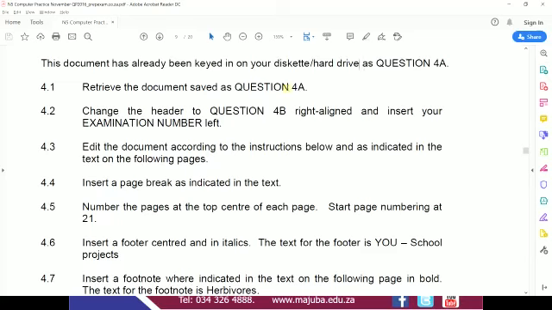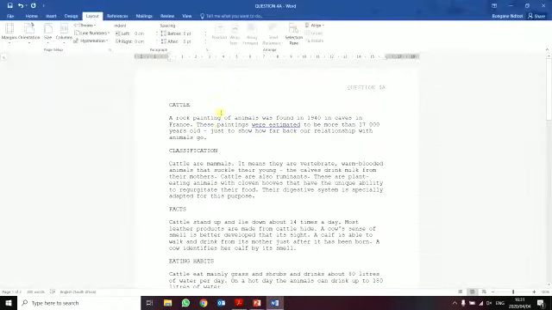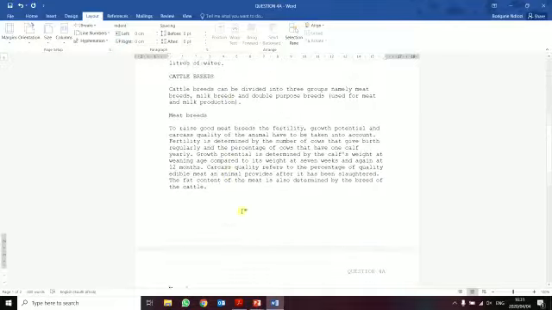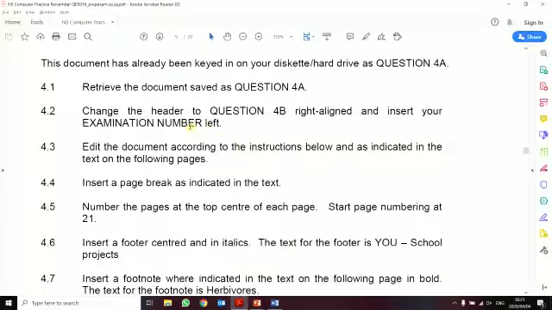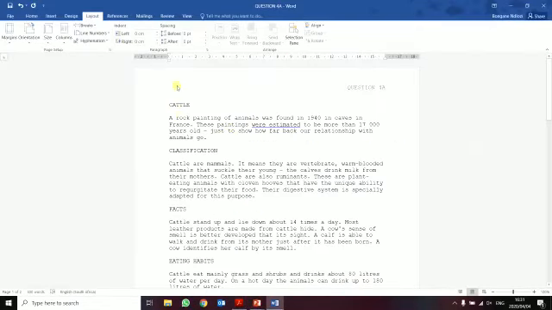So they're telling us to retrieve the document that is saved as 4A. So we already have my document ready for our lessons. This is the document, question 4A, that we will be using for our manipulation. Now, the second instruction is 4.2. Change the header, which is 4B, that is right aligned, and insert your examination number on your left.